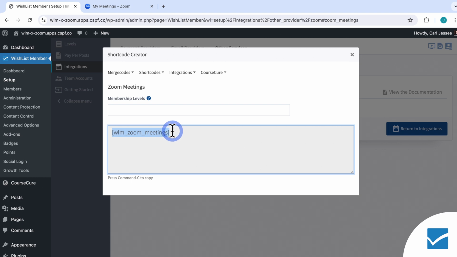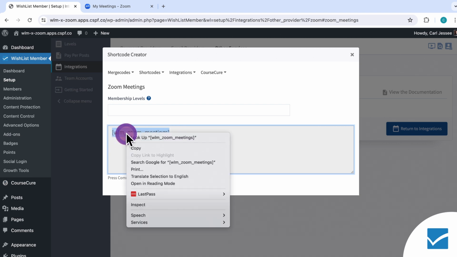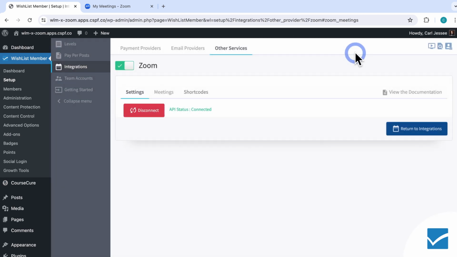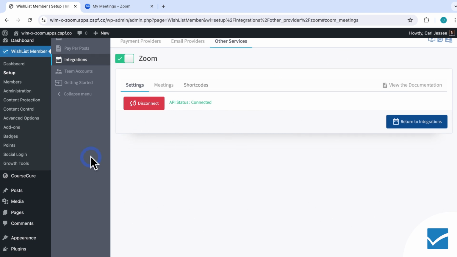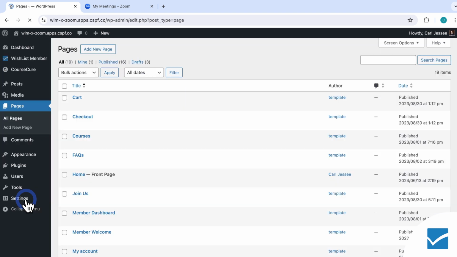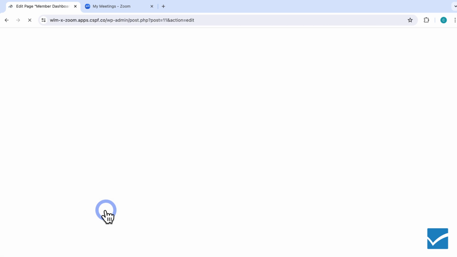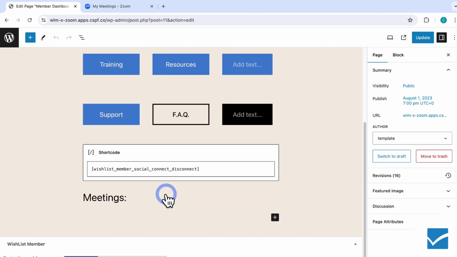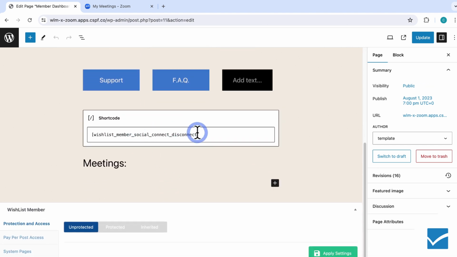So for my example here, I'm just going to copy the generic default Zoom meeting shortcode. So I'll go ahead and copy it. And now I want to put it on my member dashboard page, which my members have access to when they log in. So once I have the shortcode copied, I'll just go to Pages here in the left sidebar, and then click on my member dashboard page to edit it. So on this page, my members get helpful links and can access their content. And they also have their social login options to connect social accounts that they can use to log in with too.